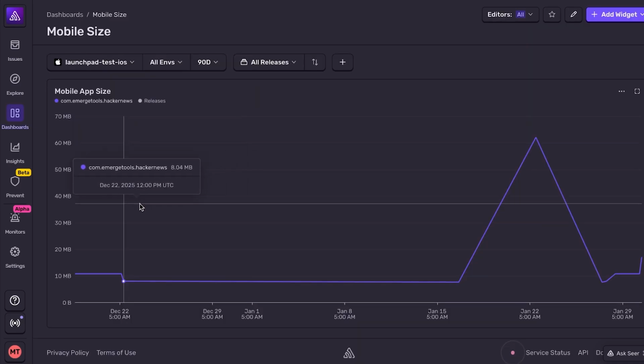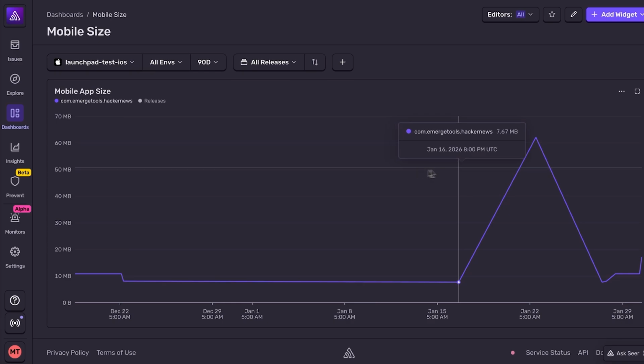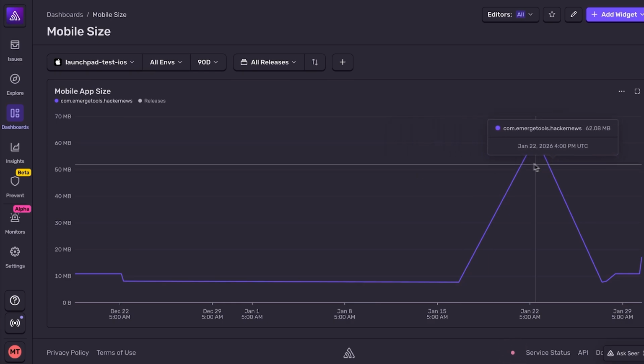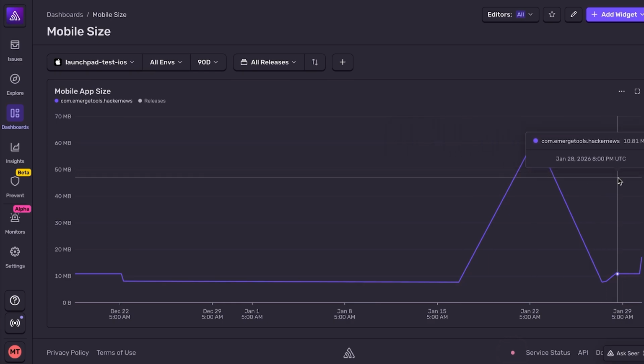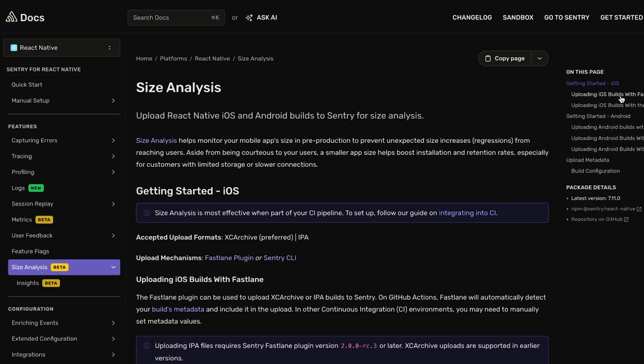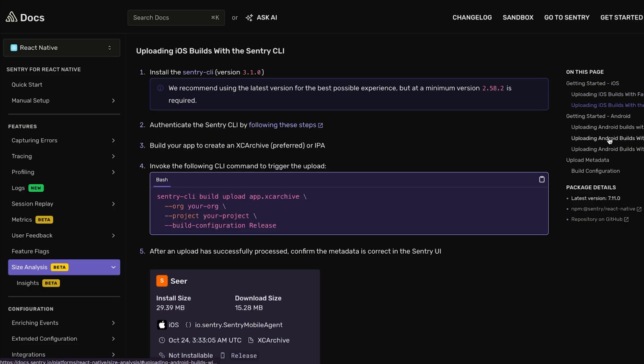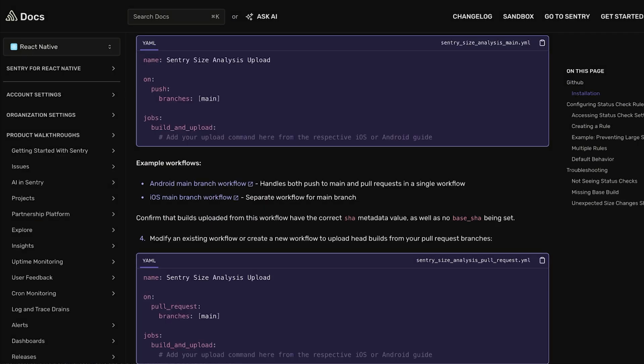On top of all of that, size analysis integrates with the rest of the Sentry platform, so you can do things like track size over time in a dashboard. Uploading is easy. Use Fastlane, the Sentry CLI, or Gradle. You can upload on every commit or just on releases, whatever fits your workflow.